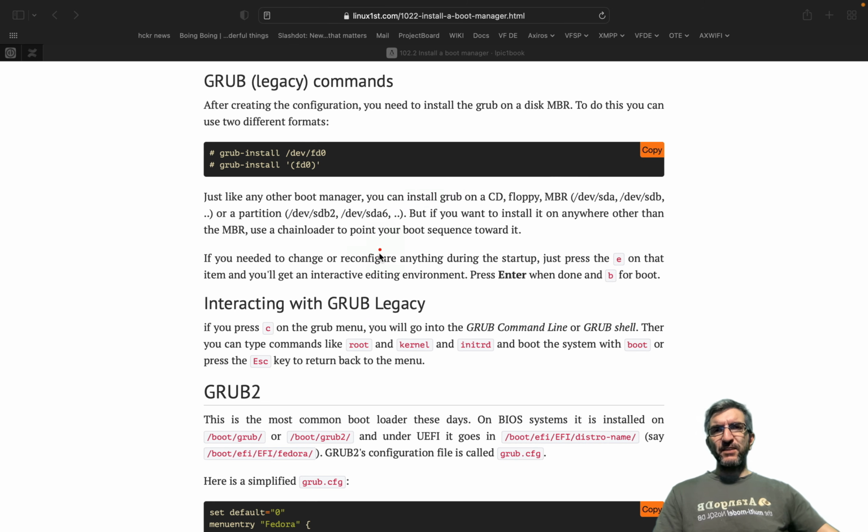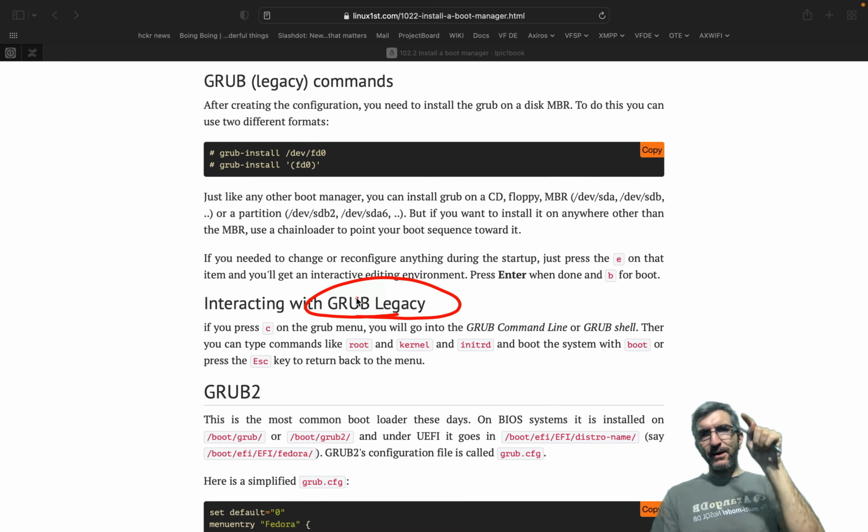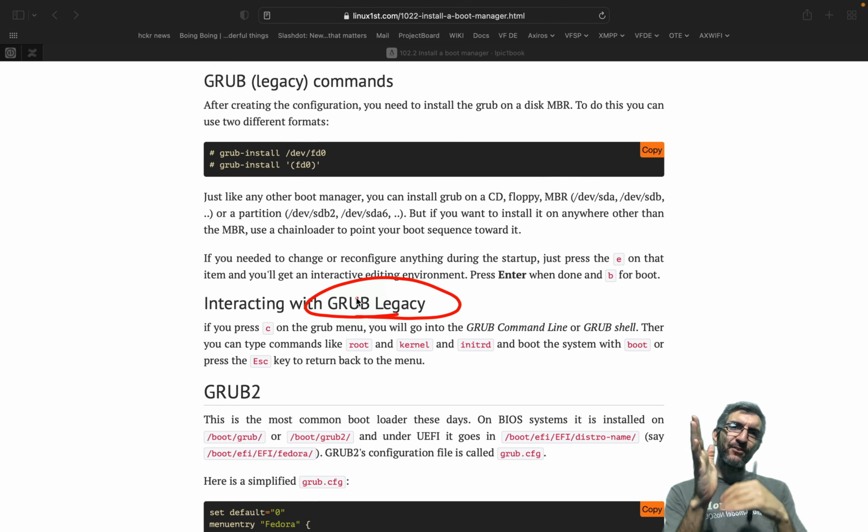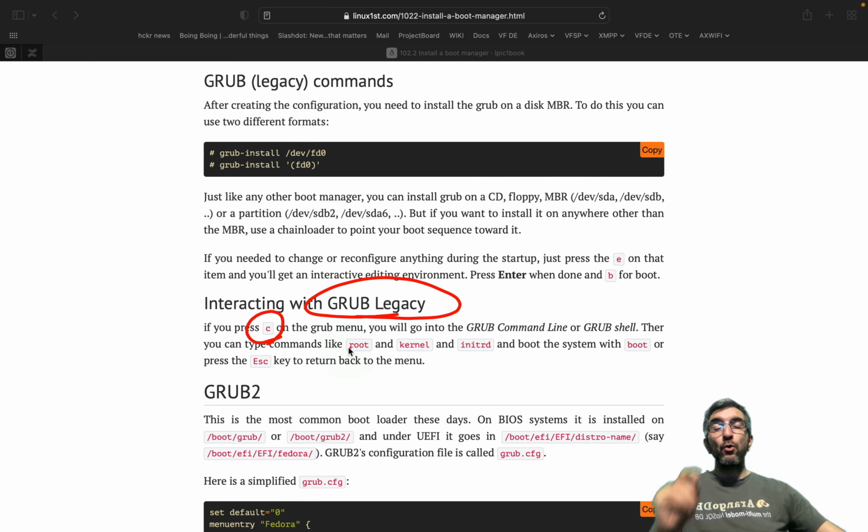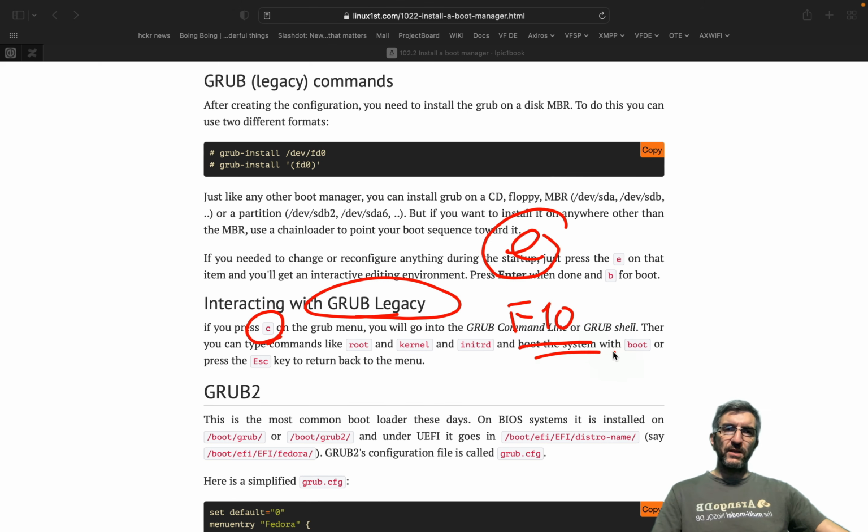You can interact with Grub Legacy. So when it's booting, you can push up arrow, down arrow, go to the next one, or you can push C to enter a command line mode, and you can type your commands. We will see in the next section. When you are happy, or you can push E to edit any menu, and when you are happy you can do F10 to boot it, or Control X.